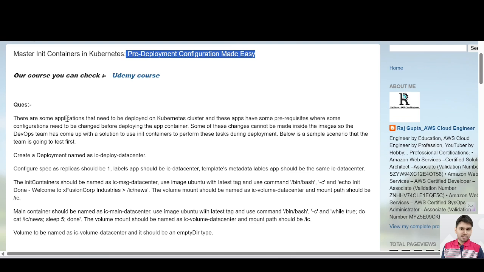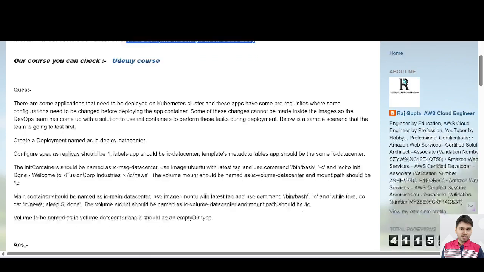There are some applications that need to be deployed on the Kubernetes cluster, and these apps have some prerequisites, some configuration that needs to be changed before deploying the app container. Some of these changes cannot be made inside the image, so the DevOps team has come up with the solution to use the init container to perform this task during the deployment. Below is the sample scenario that the team is going to test first.